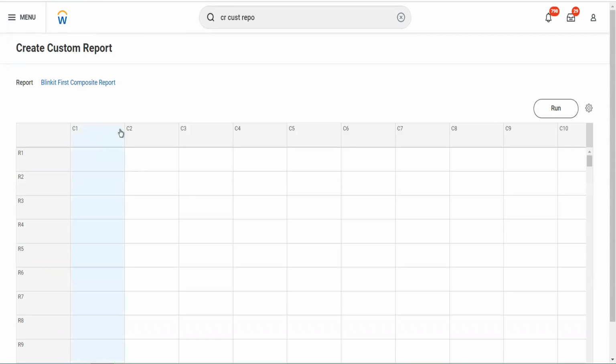So first column, if you just click on that and drill down on this small arrow, you have different column types defined. Here are the different column types. So control column is who would be controlling the entire data of this report. What will be the key value?